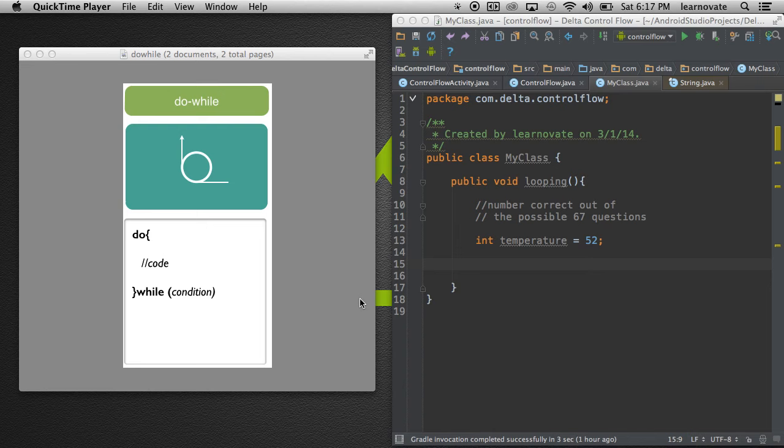Now you have to be careful with this because you can easily set up an infinite loop and never actually break out of that loop if you aren't careful about making sure your conditions can be met.